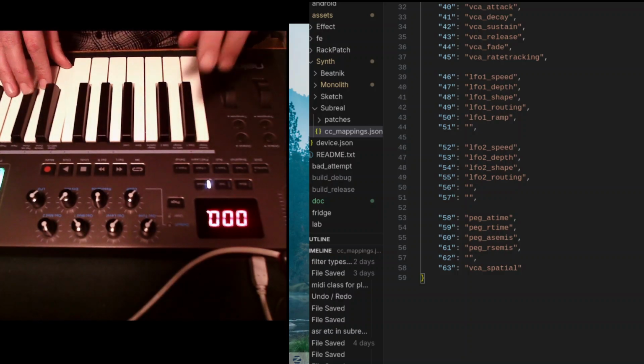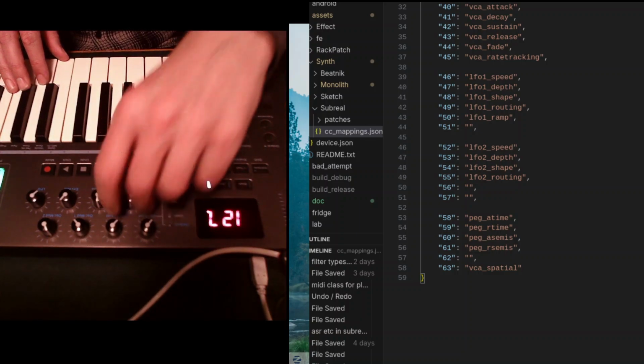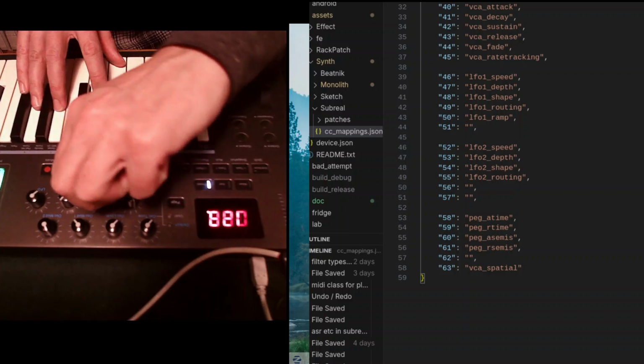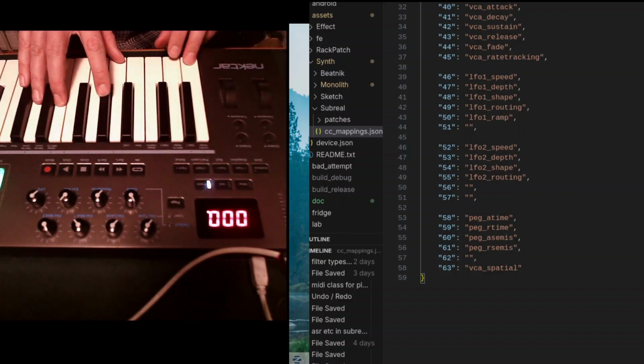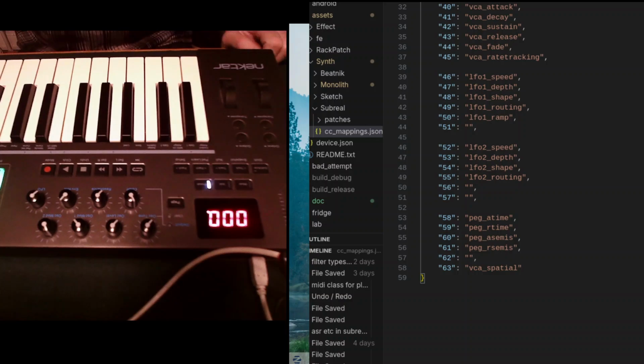If I put a lot of fade here, this is the fade. But if I bring it all the way down, there's no fade. There's no leak. Right? And there you heard the inverse.